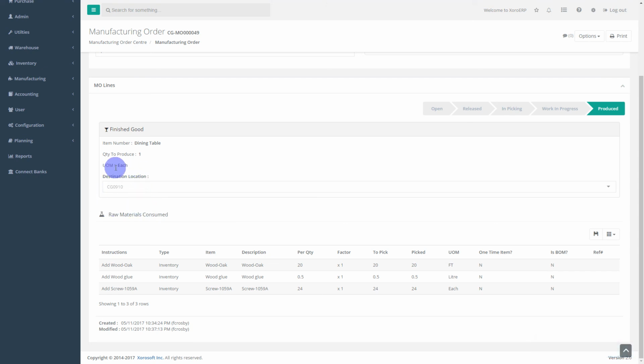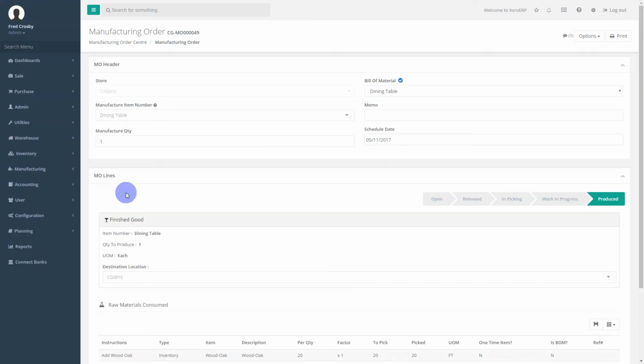And you'll notice now, if you go to the on-hand inventory for this item, that at this location it's increased by 1. And that's how you go through a manufacturing order in XoroERP.